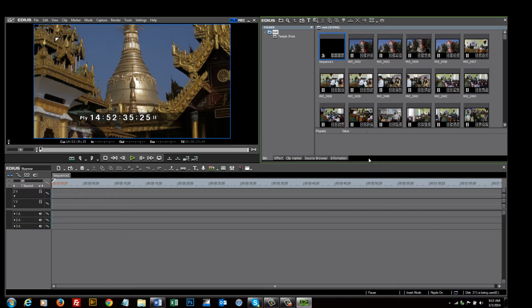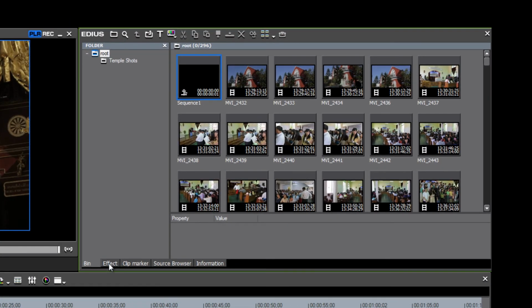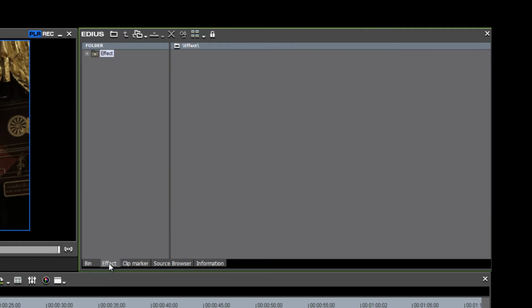Just as we've shown you how you can bring palettes together to optimize your space, you may want to set up a working environment where you have any one of these given palettes in its own separate window. Let's say, for example, that you want to have the effects palette in its own separate window. When you're working on polishing up your video and you're adding all sorts of effects, doing color correction and that type of thing, working with your audio, you might want to be able to set up an environment where your effects are in its own separate window.